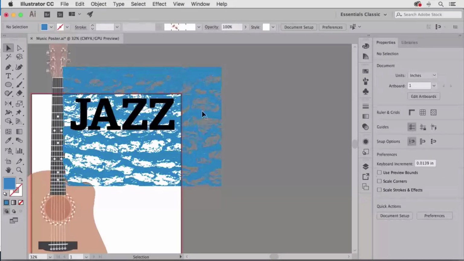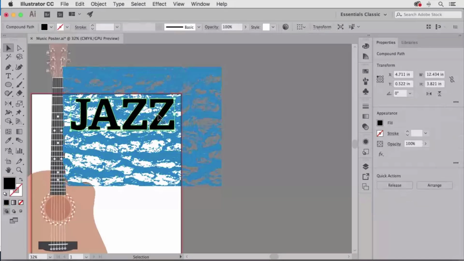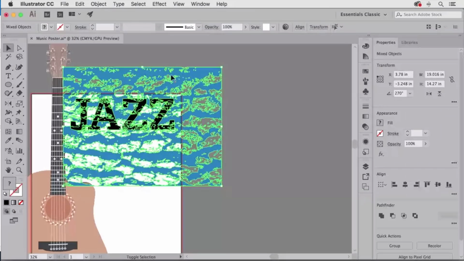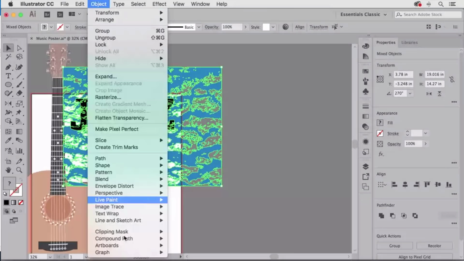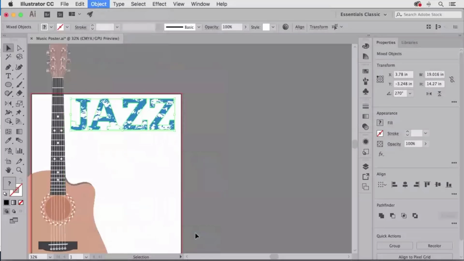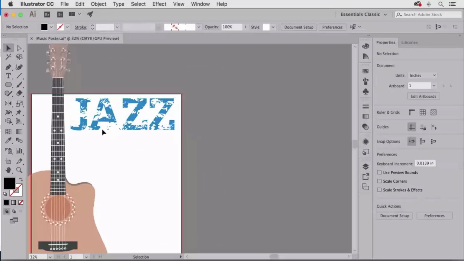And then I'm going to select the jazz compound path and then this pattern, and go to Object, Clipping Mask, Make. And what that does is it clips that pattern and creates a pretty cool grunge effect. And remember, when you use an object as a clipping mask, it loses its fill color.